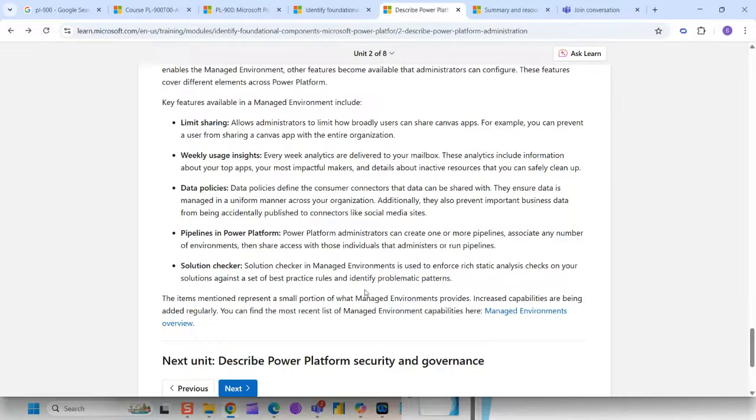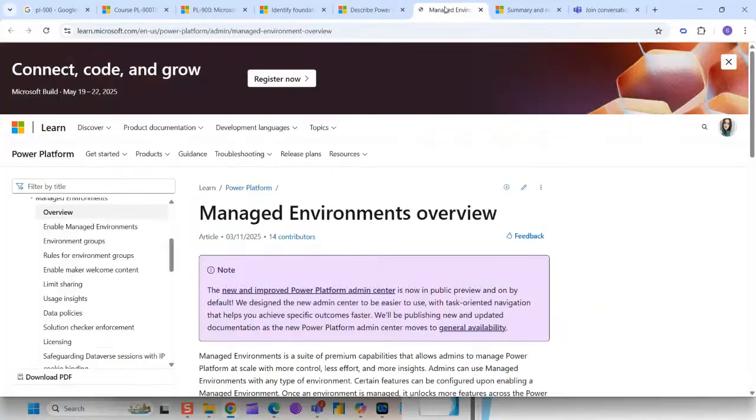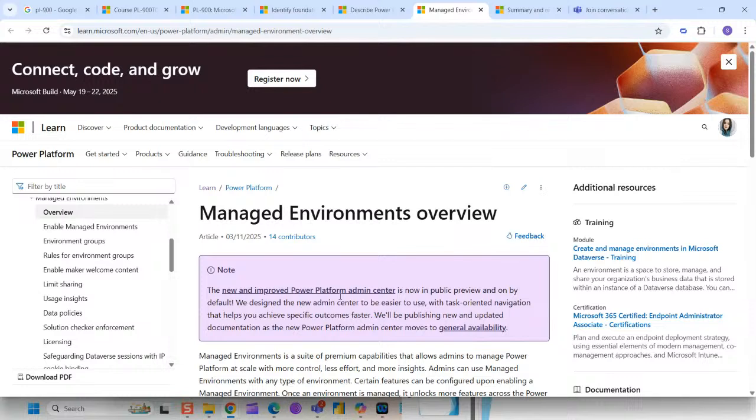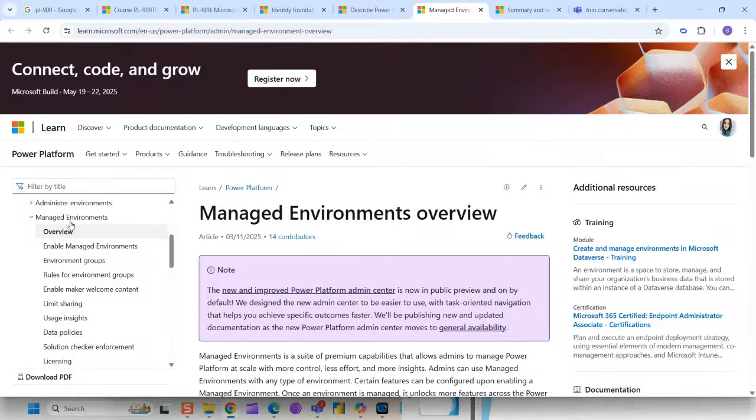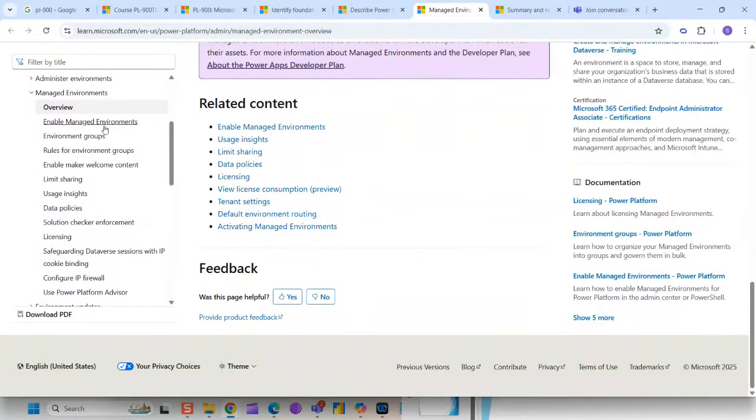The items mentioned represent a small portion of what managed environments provide. Increased capabilities are being added regularly. You can find the most recent list of managed environment capabilities here. There is an overview provided here. An additional note: here is the documentation of managed environments, and you can see it is completely about managed environments. And here is how to enable managed environments. This is an overview.